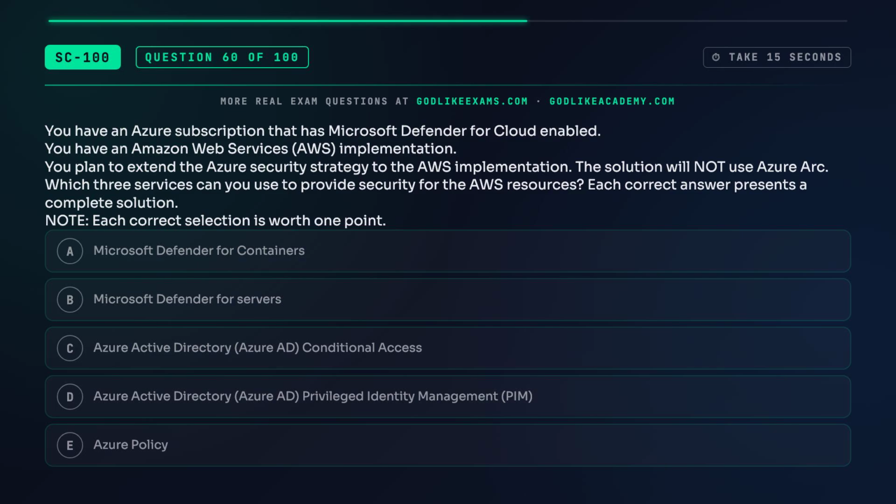Option A, Microsoft Defender for Containers. Option B, Microsoft Defender for Servers. Option C, Azure Active Directory, Azure AD, conditional access. Option D, Azure Active Directory, Azure AD, Privileged Identity Management, PIM. Option E, Azure Policy.